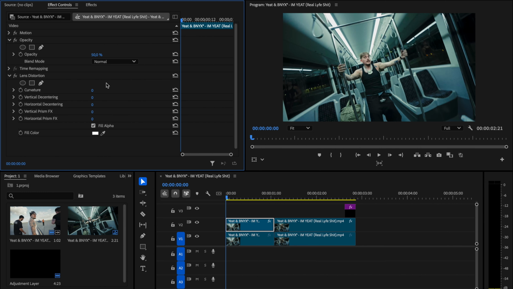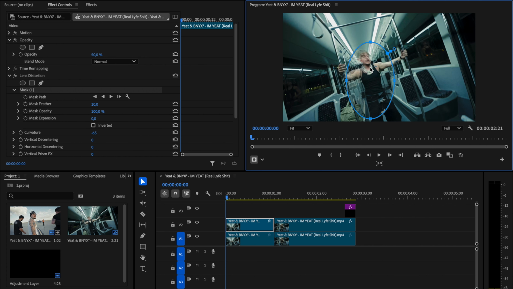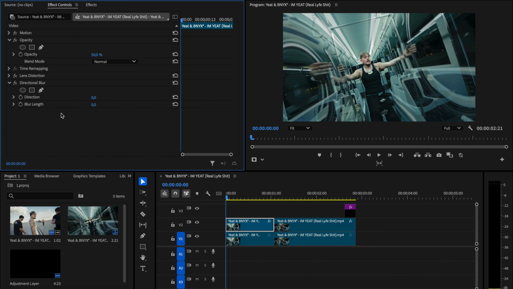The first one will be Lens Distortion. In the settings, change curvature to -65. Then select the ellipse mask, position it around your subject, set mask feather to 200 and make sure to check inverted. Next we'll add directional blur.